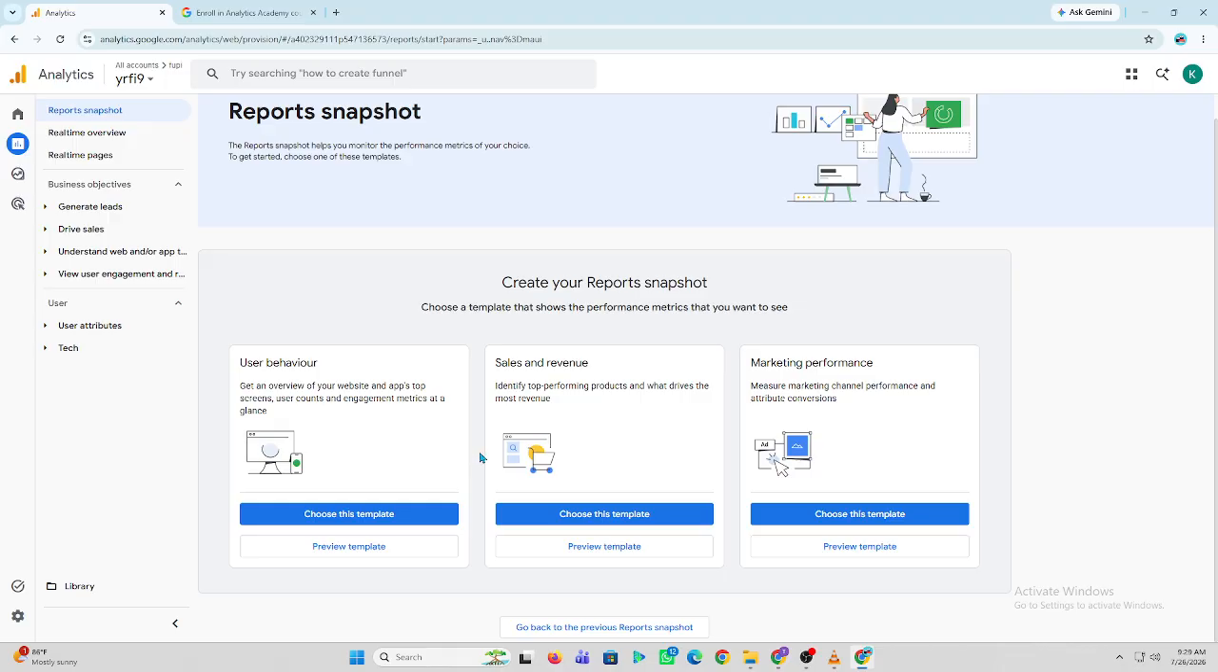And that's how to track website traffic with Google Analytics. By understanding where your visitors come from and how they use your website, you can make smarter decisions and grow your online presence.